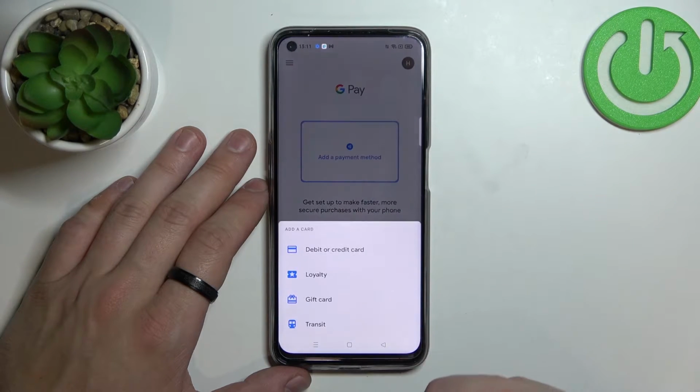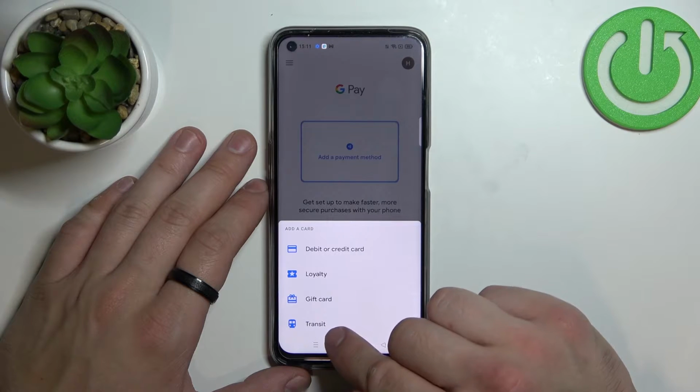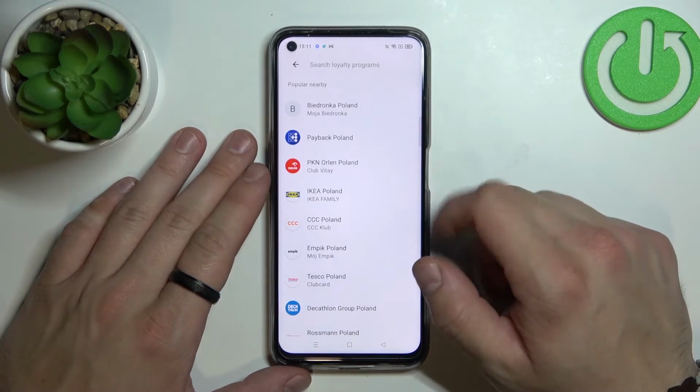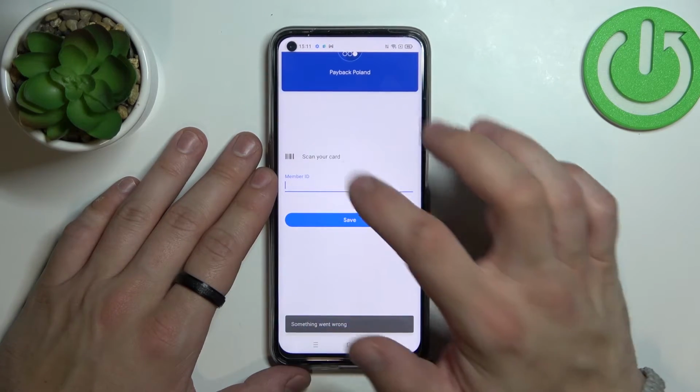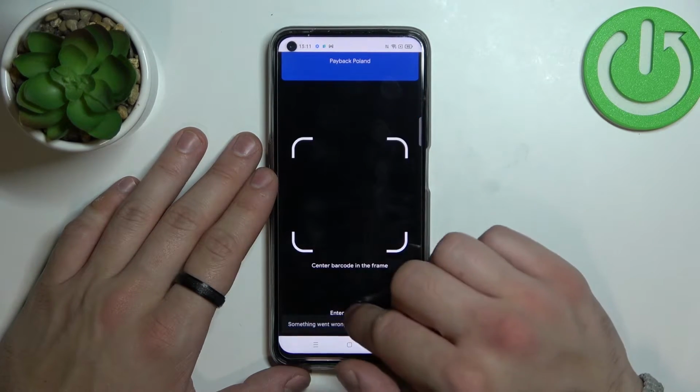Tap blue button at the bottom of the screen and focus on loyalty card, gift card and transit. Enter loyalty and select loyalty card you would like to add, for example Payback Poland. Now you can scan your card or enter details manually.